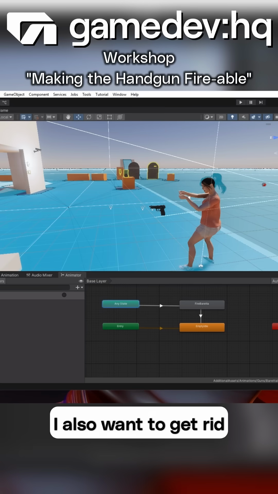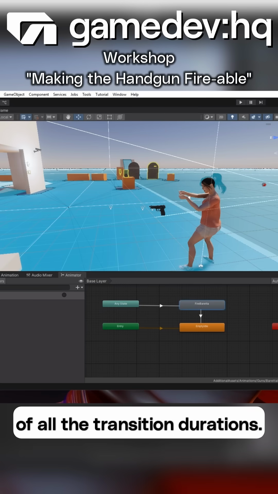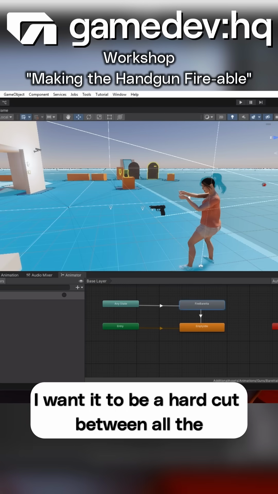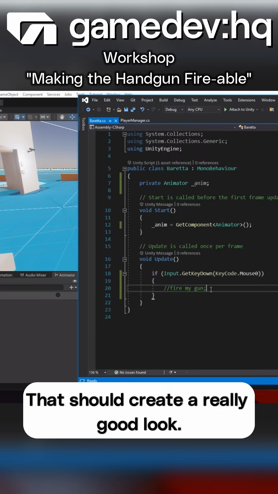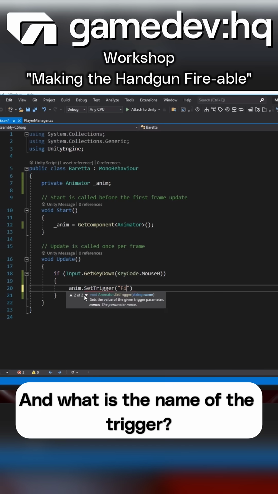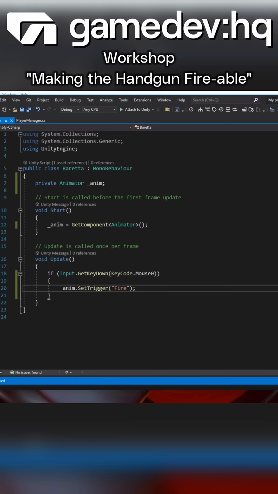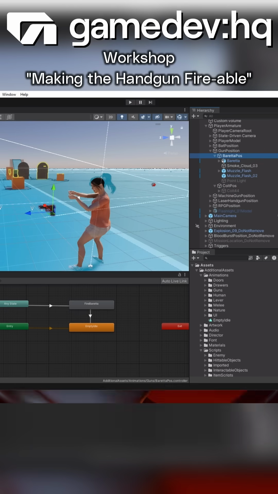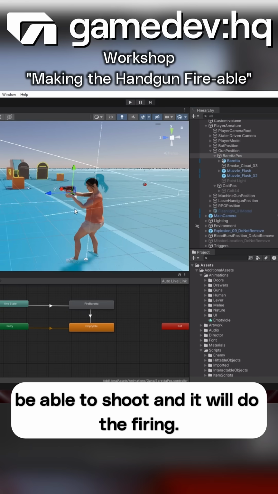I also want to get rid of all the transition durations. I want it to be a hard cut between all the animations. That should create a really good look. Then I'm going to go into anim.SetTrigger, and what is the name of the trigger? Fire. So when I actually go play the game, I'll be able to shoot and it will do the firing.